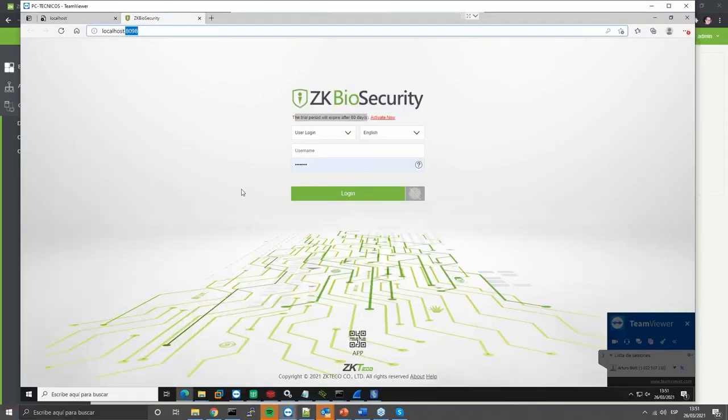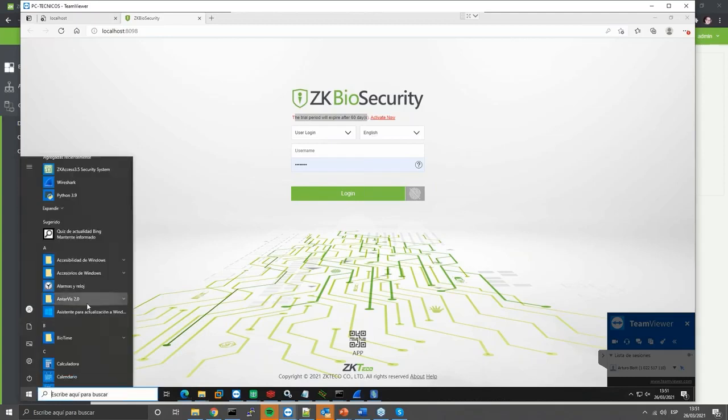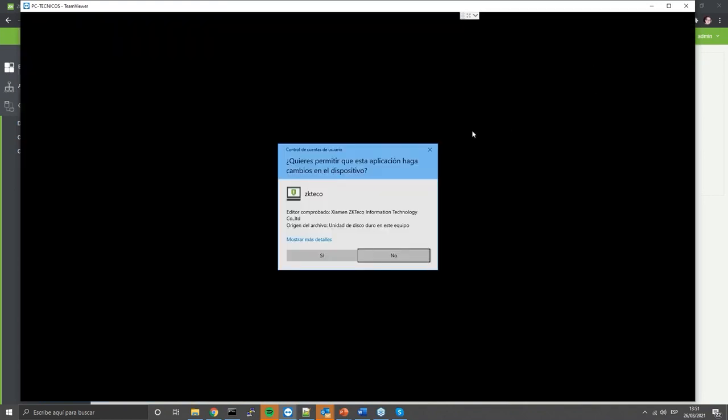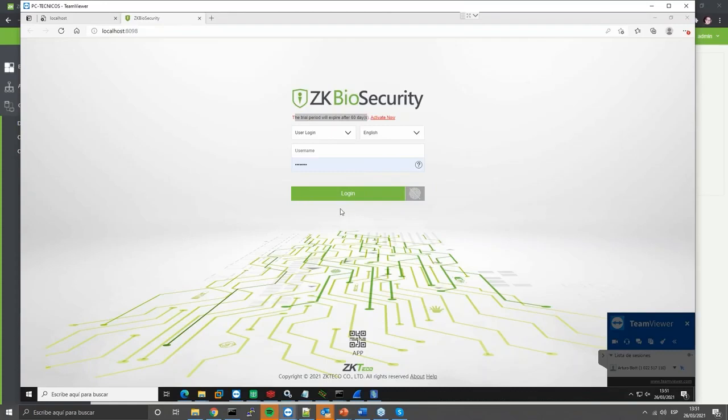And if you go back to the server, here I have in the ZKBioSecurity what's called the service controller. I can start the service of BioSecurity.